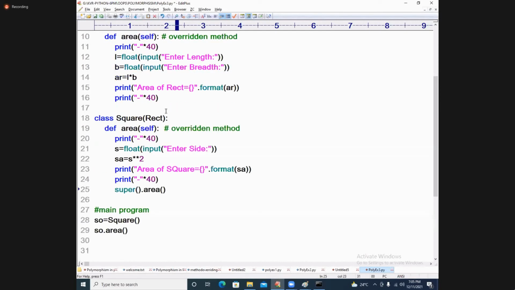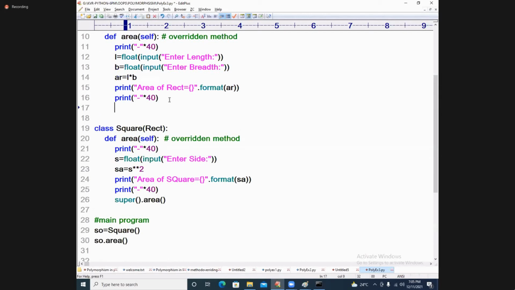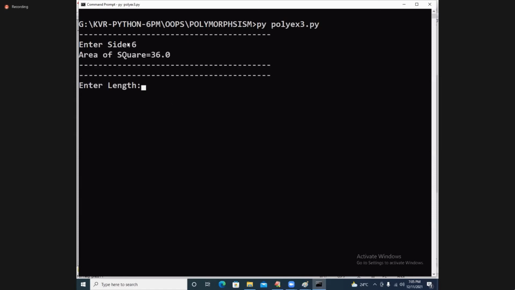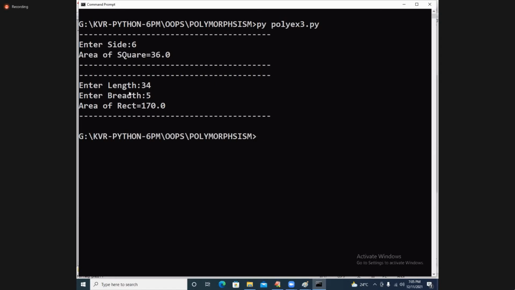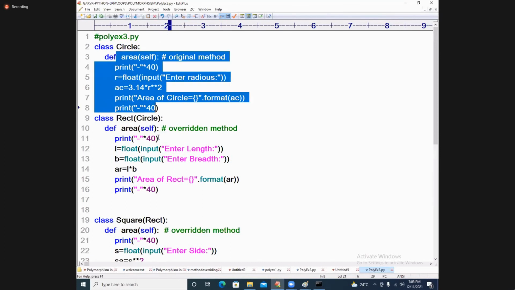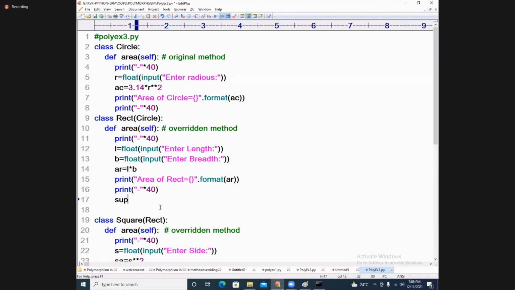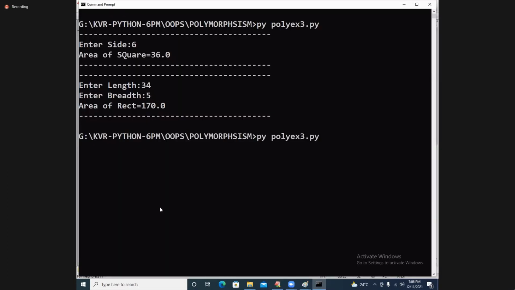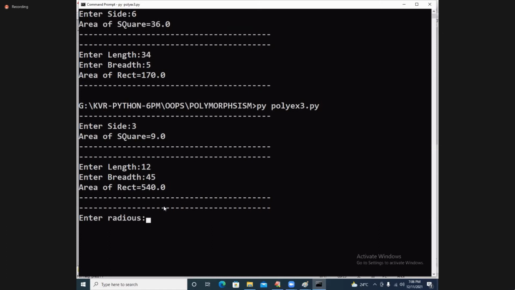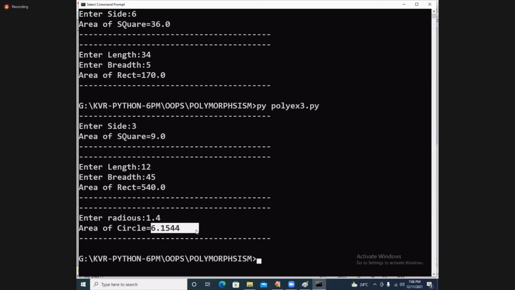Okay, well and good. Try to generate some doubt also. I want to see your doubt once. See, 36 I got it. So, square area is calling the rectangle function. 34 and then 5 answer is coming. 170 I am getting from this area method. I want to call the area method of circle with super function dot area. Then you see side is 3 and then 12 and then 45 and then radius is 1.4. We got the answer like this.